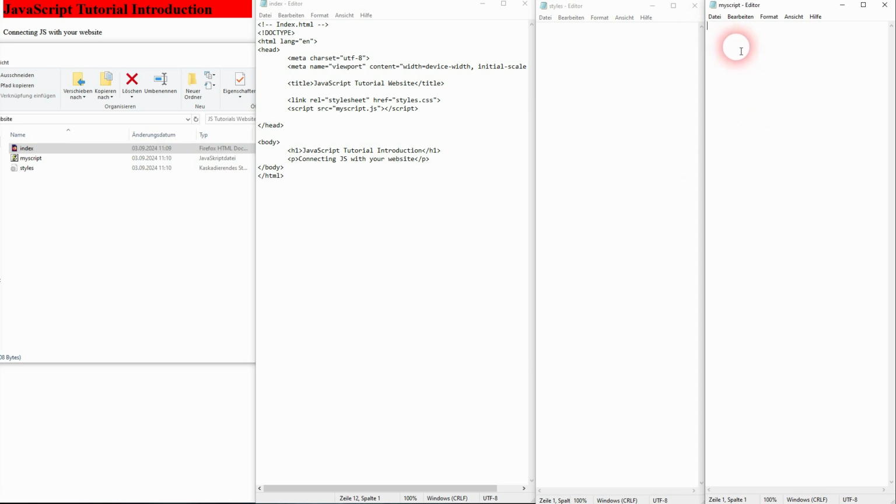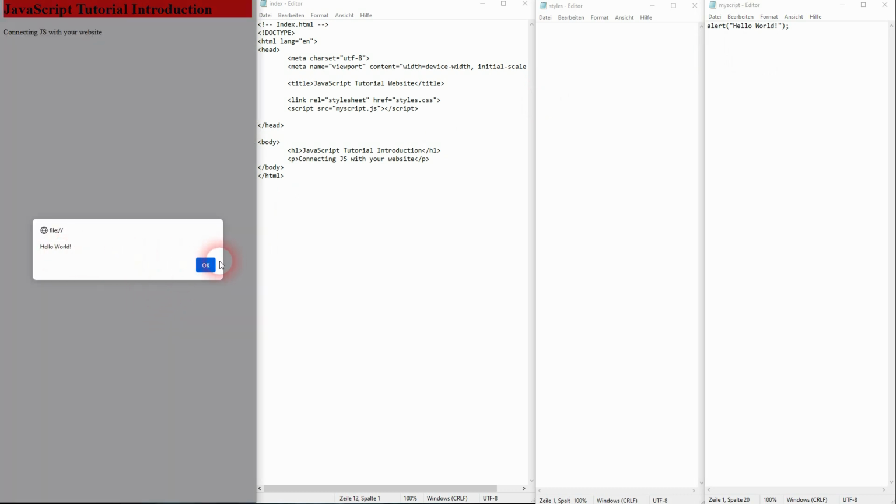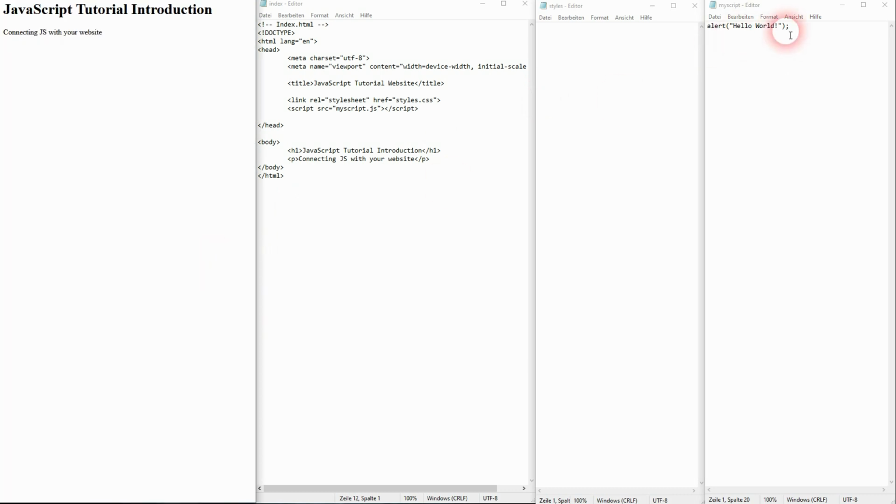And to test if it works, we'll add the alert yet again. And inside a text, maybe hello world, exclamation mark. Let me refresh the website. And it shows the alert. So our JavaScript was connected successfully. And this is how you can do it externally.